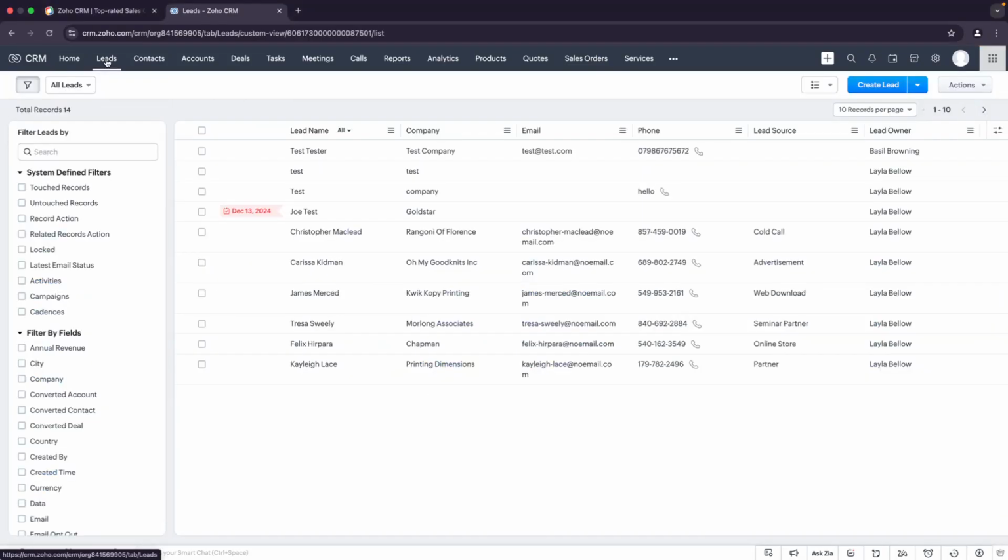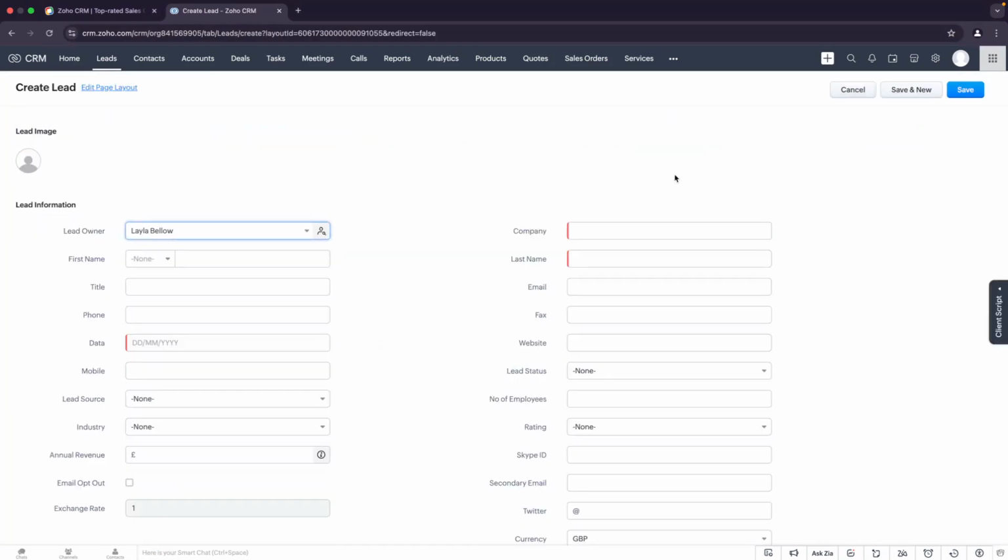So if we head over to the leads module and come over here, click onto this button, Create Lead. In order to create our lead, we need to make sure that we've filled in all the mandatory fields. Anything that is not marked red can be left out, which means it's not mandatory. So let's fill the required fields in.